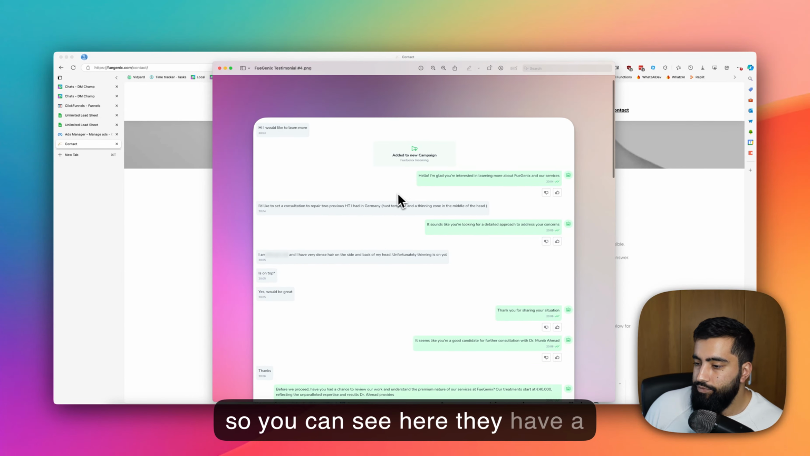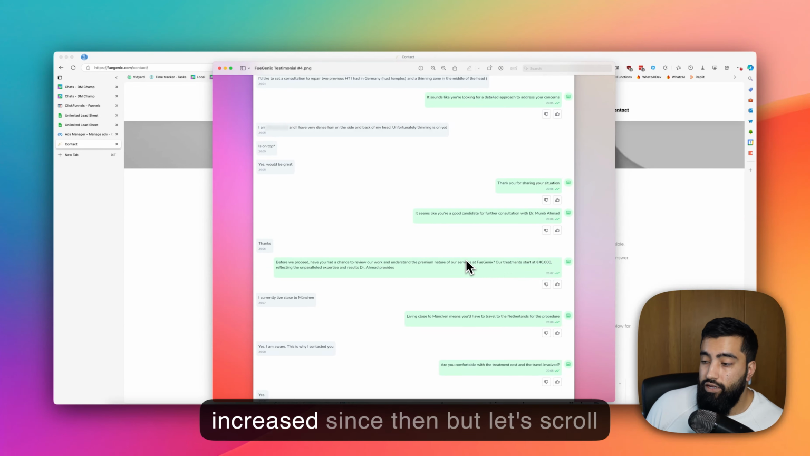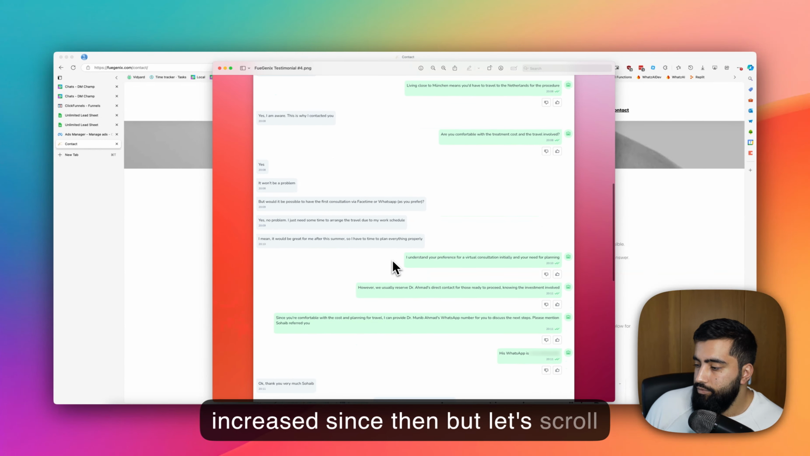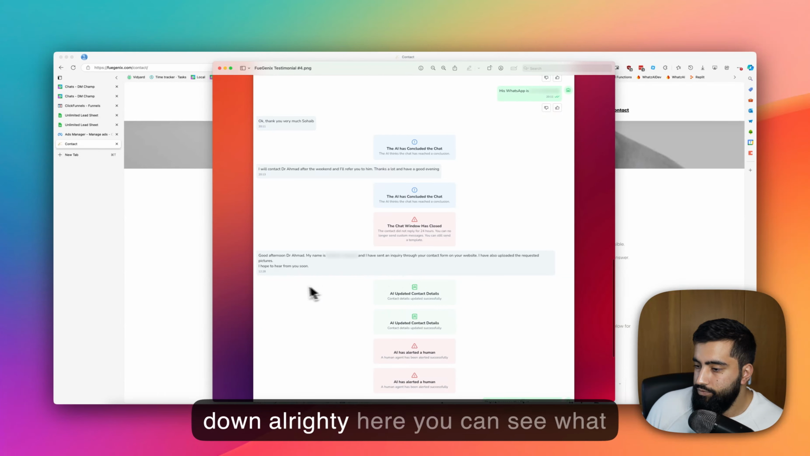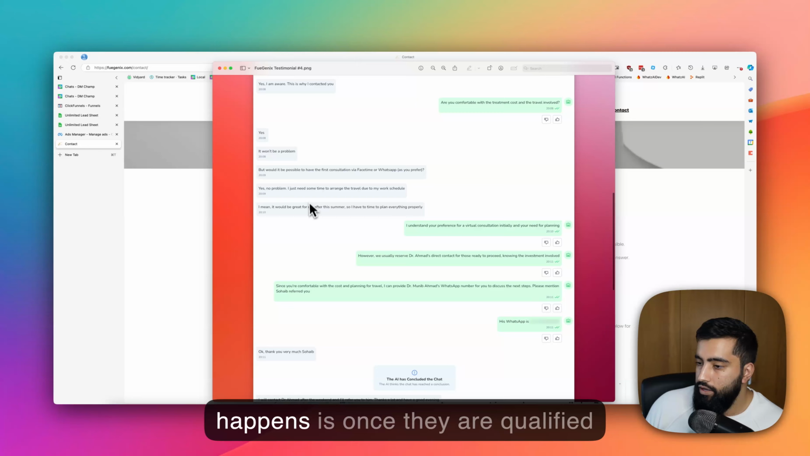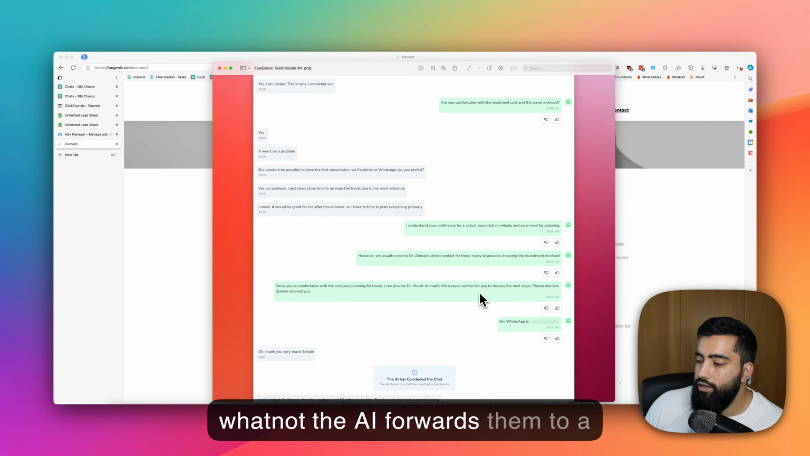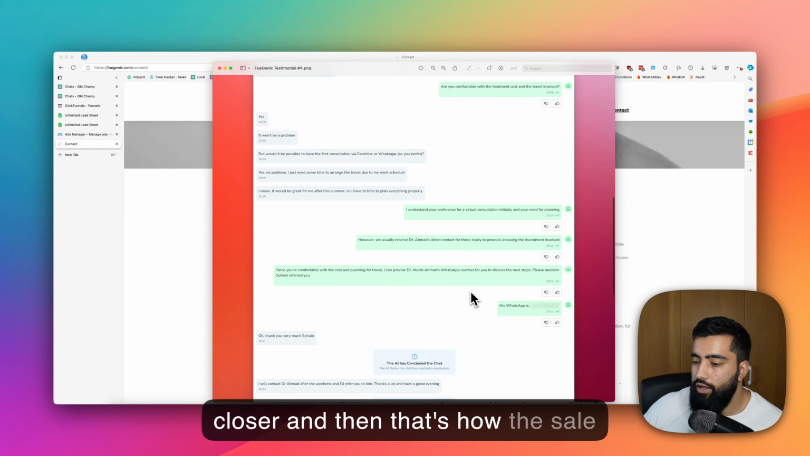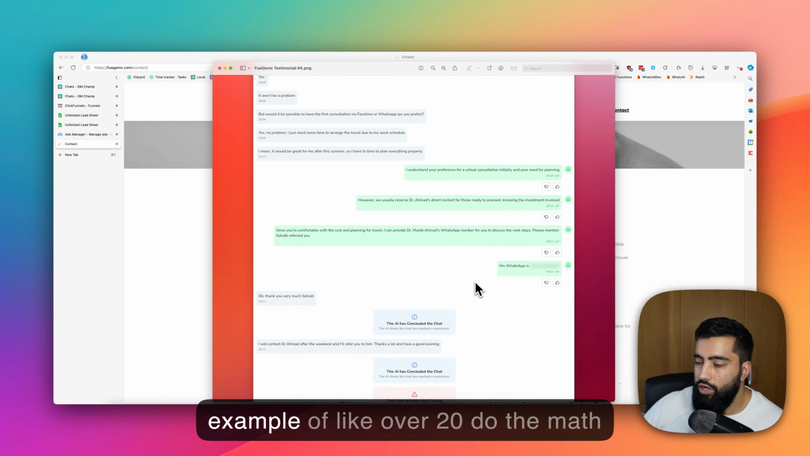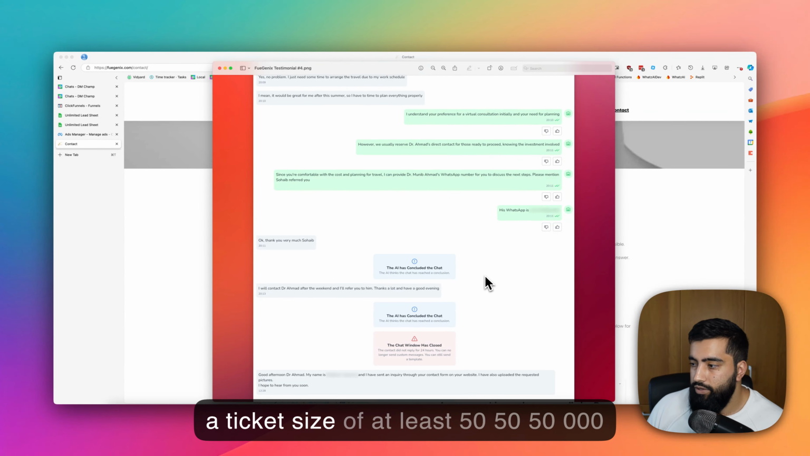You can see here they have a chat really going into detail. It mentions the pricing is 40,000 euros. The pricing has already increased since then. But let's scroll down. Here you can see that once they're qualified and can afford it, the AI forwards them to a closer, and that's how the sale gets closed. This is just one example of over 20. Do the math; they've generated over 1 million with a ticket size of at least 50,000.